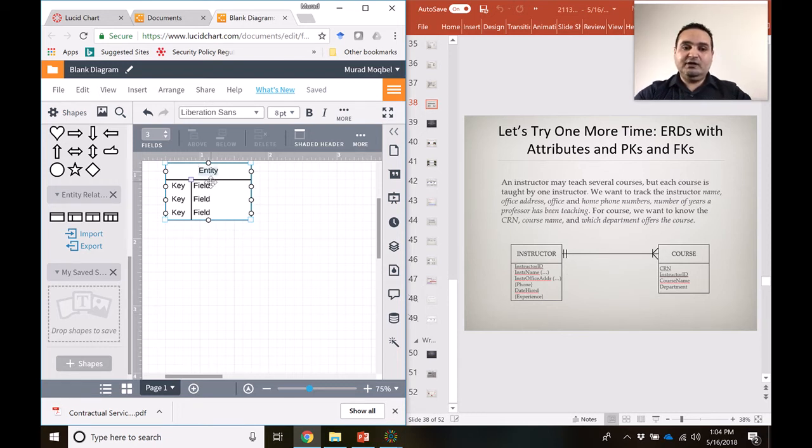So I'll just double click on the entity name there, and I will call it instructor. Very straightforward. And then for the first one where it says key here, I will say primary key, and for the name, I will double click on the field and call it instructor ID. So that's the primary key. The rest of those fields are not primary key or foreign key, so I'll just leave them blank.